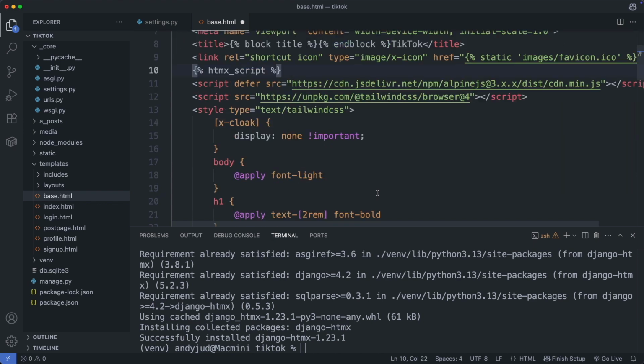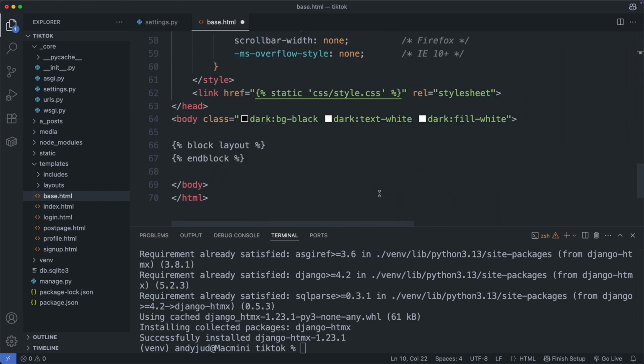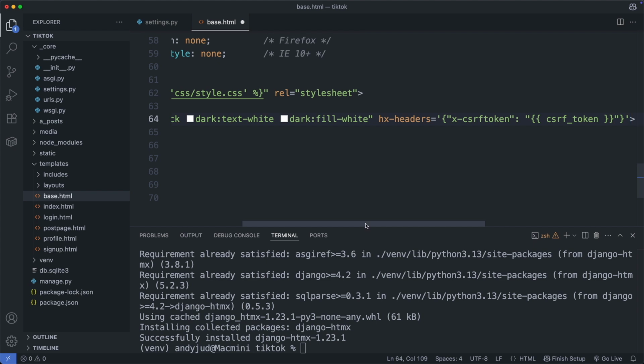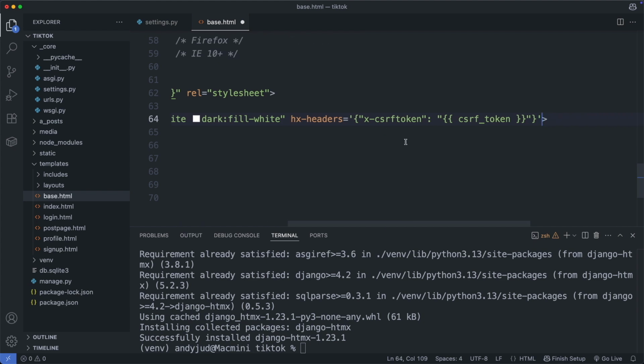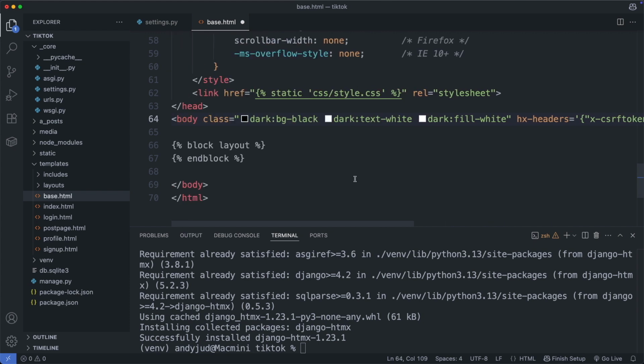And one more thing, when using Htmx, it is recommended to include the hx-headers attribute on the body element to ensure that the CSRF token, which is used for protection against malicious attacks when sending post requests, is properly included in the request headers. This might not make much sense now, but we will take a closer look at post requests and CSRF tokens later on in this series. Alright, so we save this file, and now let's see Htmx in action.